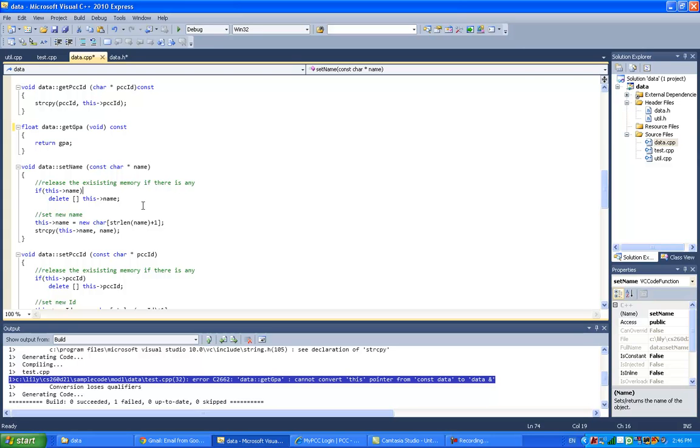Alright, now let's take a look at the implementation. I first do a testing, say if this name, remember name is a pointer, so that means if name is pointing to any memory, if name has any character array associated with it, we want to first delete that one, okay, to avoid memory leak here. Then we allocate just big enough for this passed in name, string length name plus 1, that will be just enough. The plus 1 is for the null terminator. Then we do a string copy.